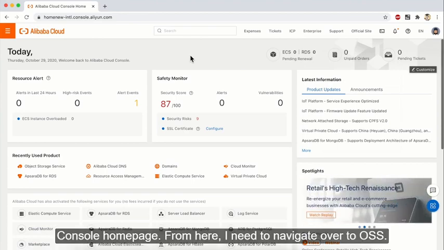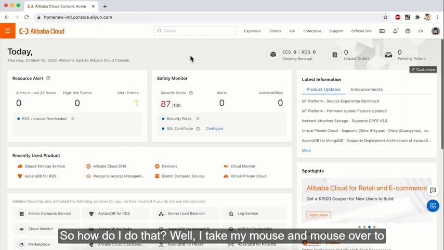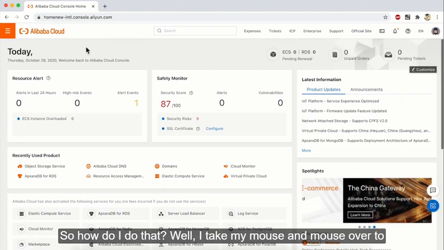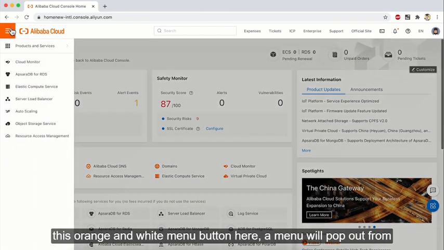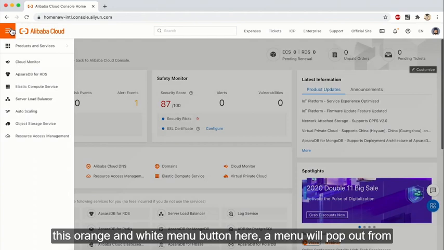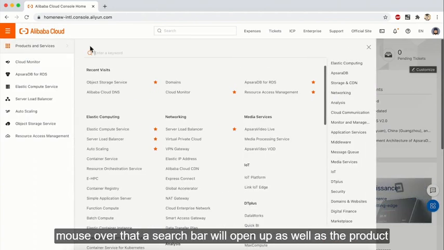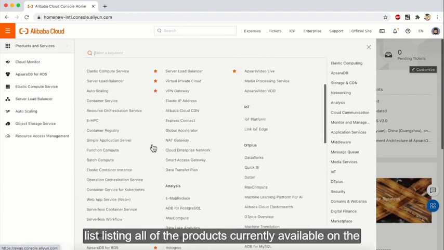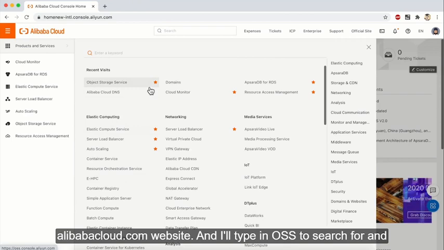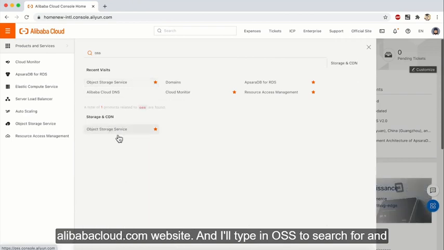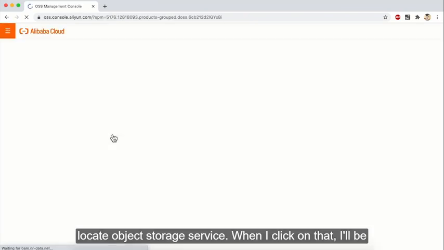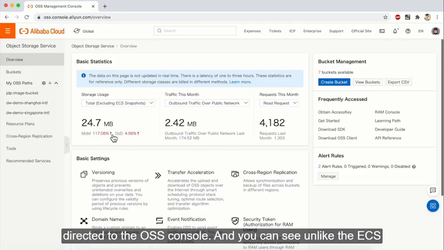From here I need to navigate over to OSS. So how do I do that? Well, I take my mouse and I mouse over to this orange and white menu button here. A menu will pop out from the left-hand side with products and services at the top. When I mouse over that, a search bar will open up, as well as a product list listing all of the products currently available on the AlibabaCloud.com website. And I'll type in OSS to search for and locate Object Storage Service. When I click on that, I'll be directed to the OSS console.